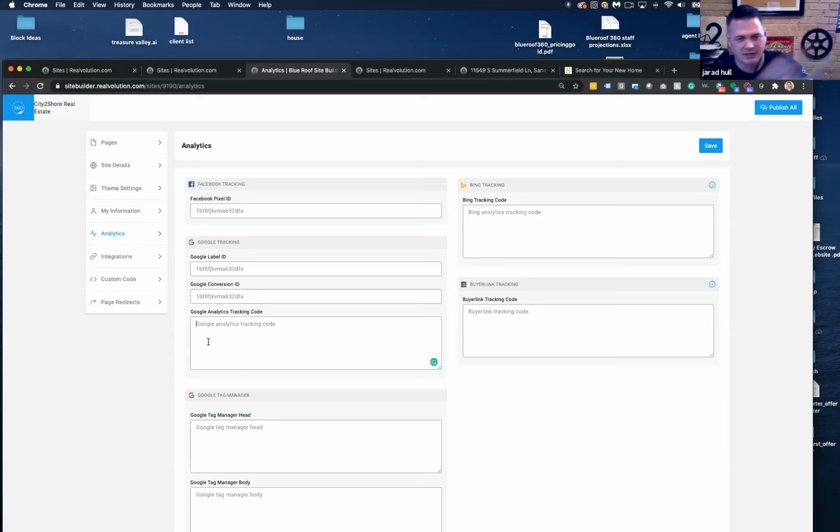And there's a lot of stuff in here. Like if you get into running Google AdWords, there's Google labels and IDs and all that kind of stuff. If you're running Facebook ads, you can track those ads using the Facebook pixel. So any of that kind of tracking code that you want to have on your site, you would come in here and put it in under analytics.